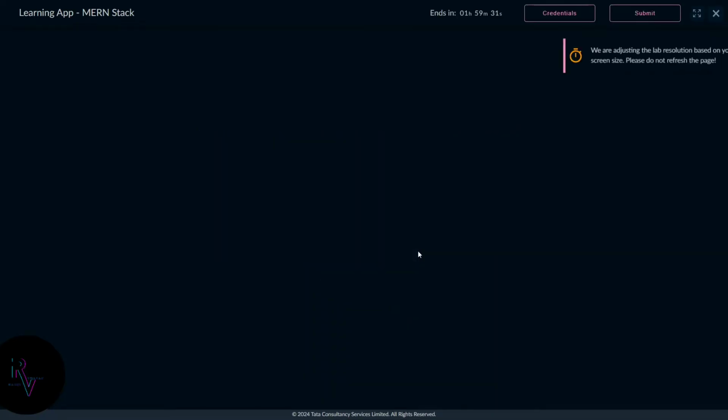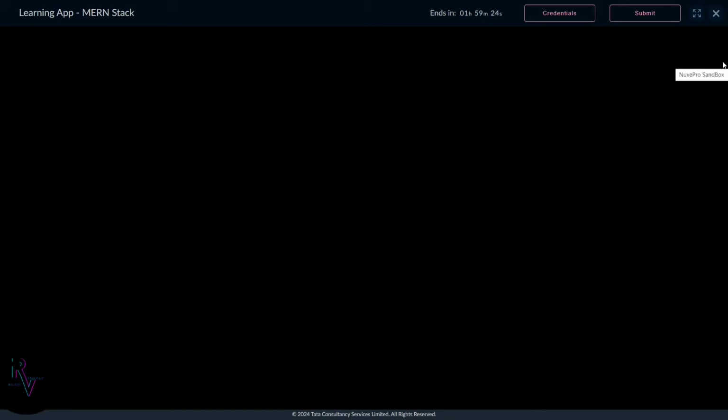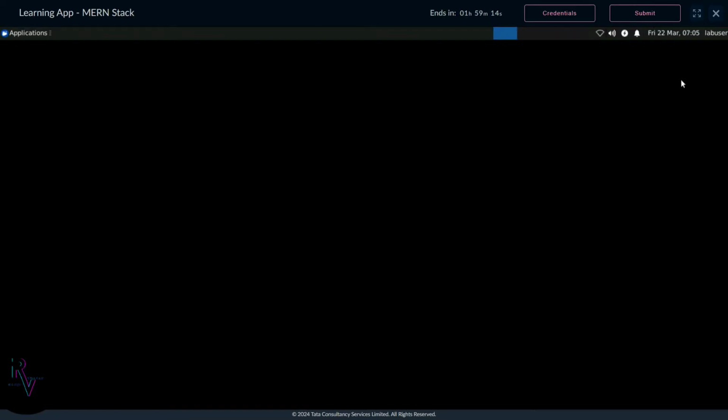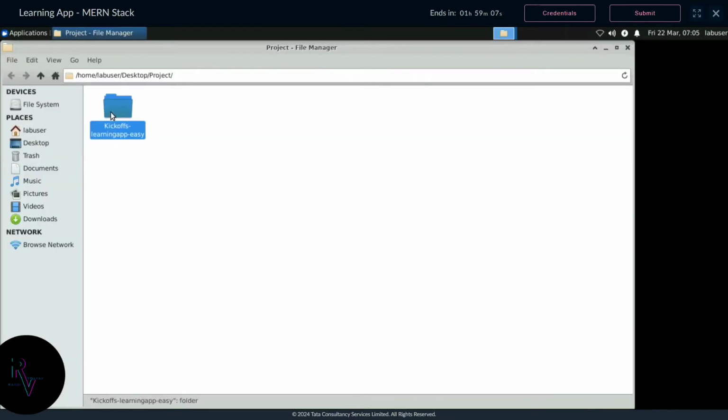It's loaded. So the full stack is of 2 hours. Wait for the fully loading. So let's first check the project folder for checking our problem statement. What all things we need to do.